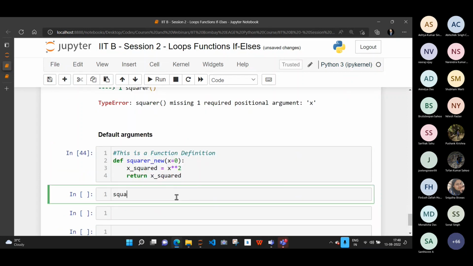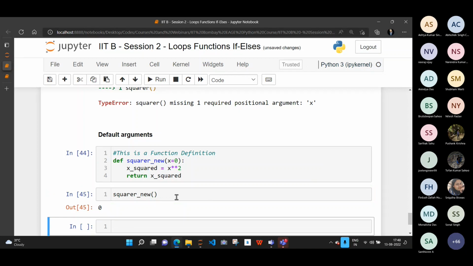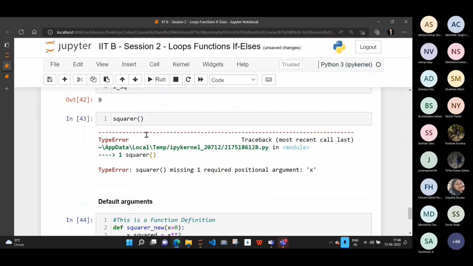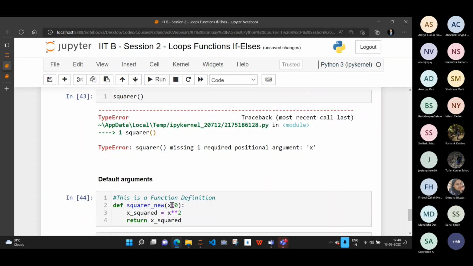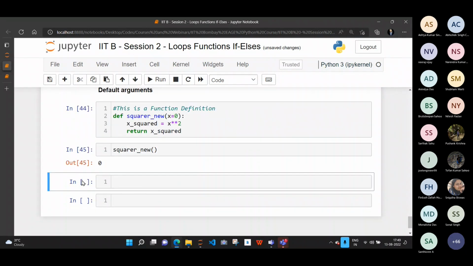So now I want you guys to tell me, if I run the same thing again without any input, just like this, I'm not providing any x, if I run the squarer new without any input, what will be the output? Exactly, it will not give an error this time. So you see just how much of a difference providing a default value makes to the function. Okay, so now this comes in handy.